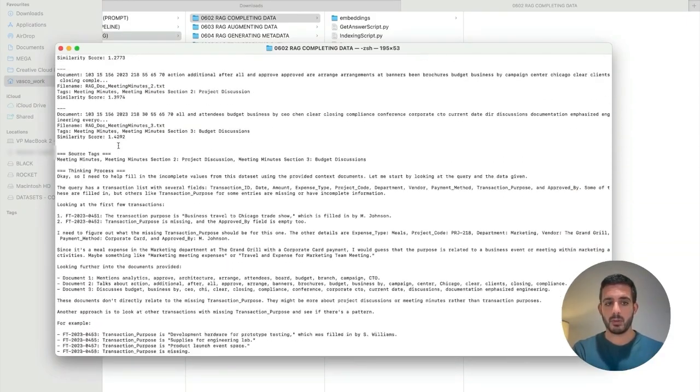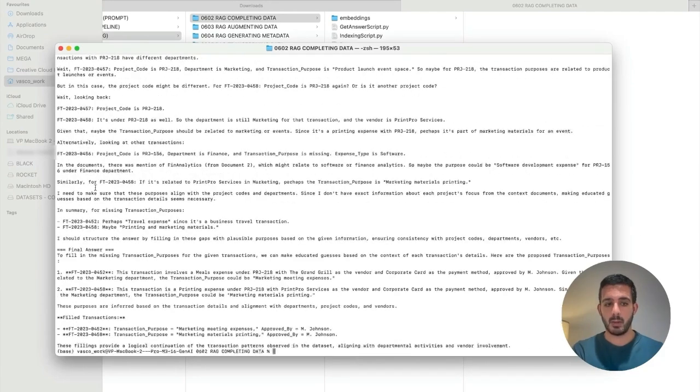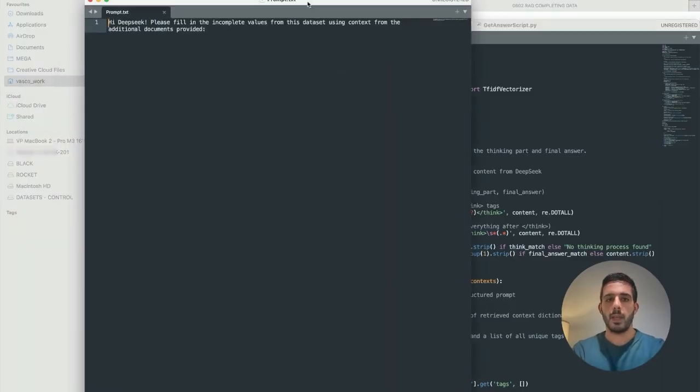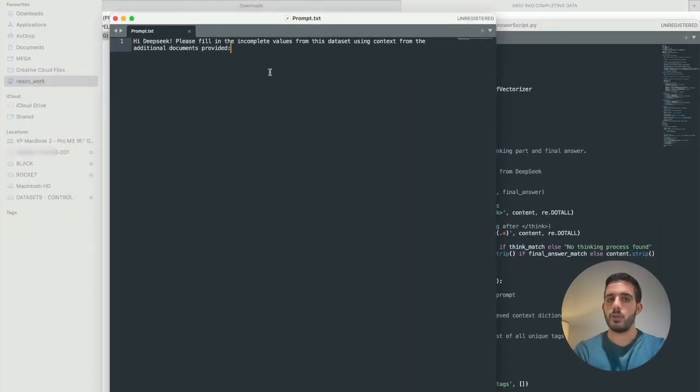So we have a very long answer. This is the query, retrieved context, thinking process. And what is the output? Final answer. We can make educated guesses. So it did not output the actual data set. It output the rationale and the specific fields. As we know, this happens sometimes. So what we do is go to the prompt and say, please fill in the incomplete values using the additional documents provided. Please output just the data set and no other text, right?